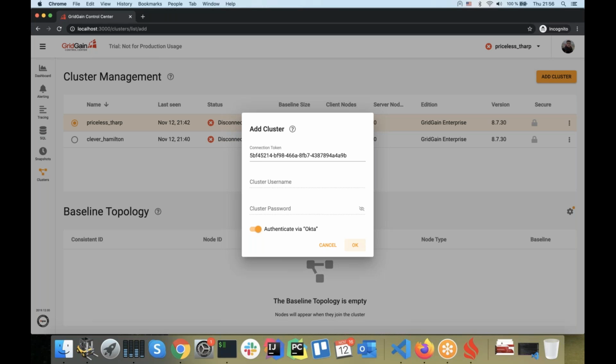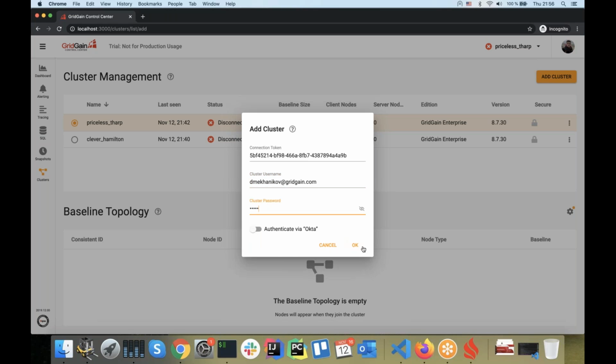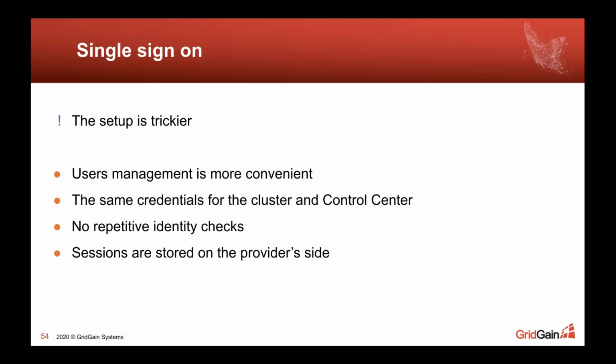So yeah, let's recap what we've seen. The setup of this configuration is a little bit trickier. You need to register your application at the provider. You need to implement the support of OpenID Connect protocol, but the advantages outweigh these things. The user management is more convenient. You can configure users and their rights in a single place.